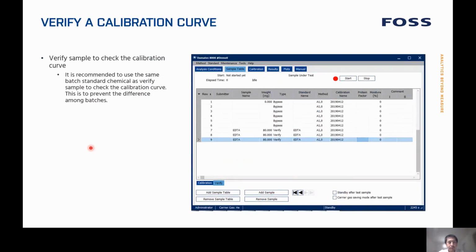After you finish the calibration curve, it's also very important that you verify it. This is the normal way to verify the calibration curve. First, let's start with bypass. You have to run 6 bypass runs because in the system we have 6 CO2 traps. You have to stabilize all 6 CO2 traps, so that's why you run 6 bypass. Then you start to run the verification.